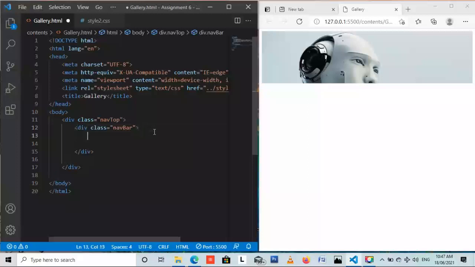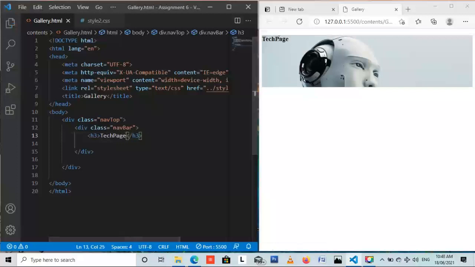Okay, let's use the h3 tag, h3 angle bracket open, h3 angle bracket close. Let's say the name of our logo is tech page, t-e-c-h, tech page. So if I control s save, I have tech page here. Tech page just pops up right here.